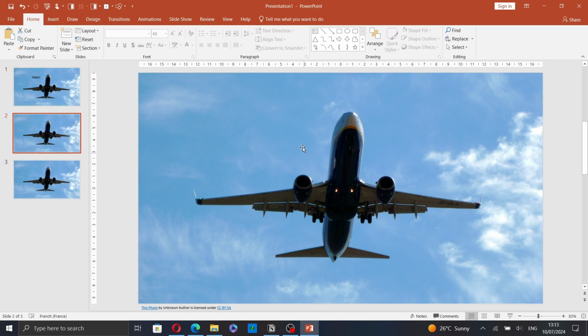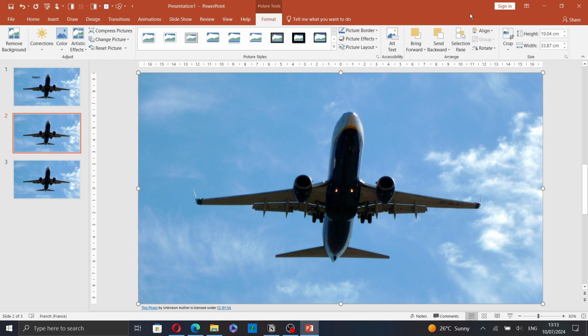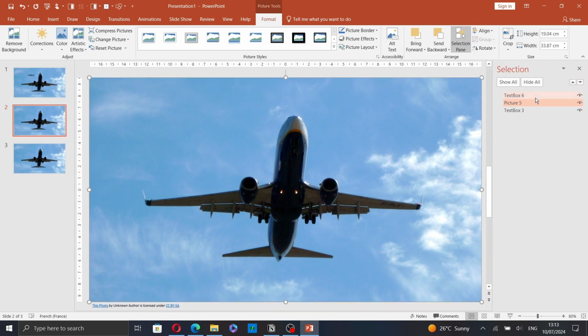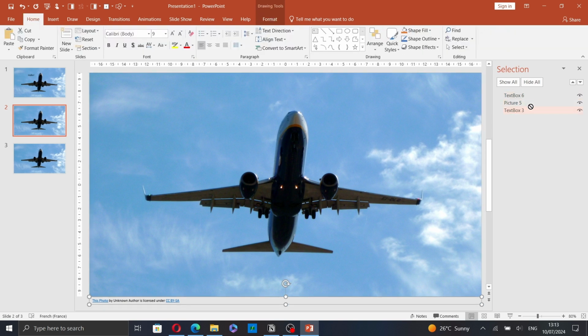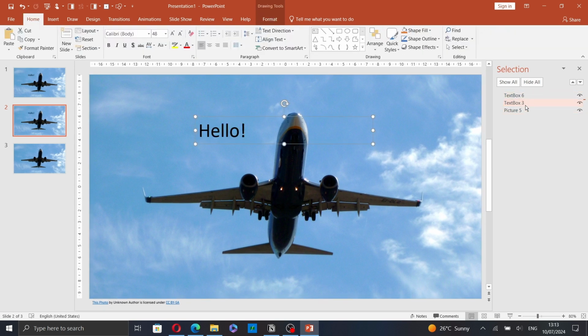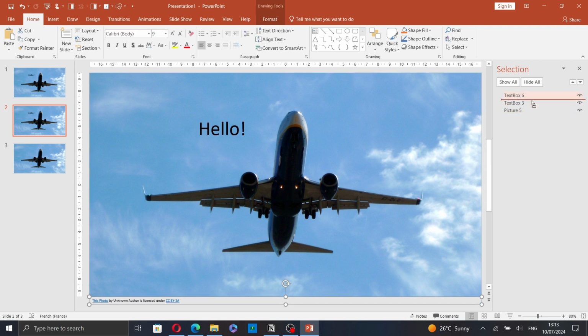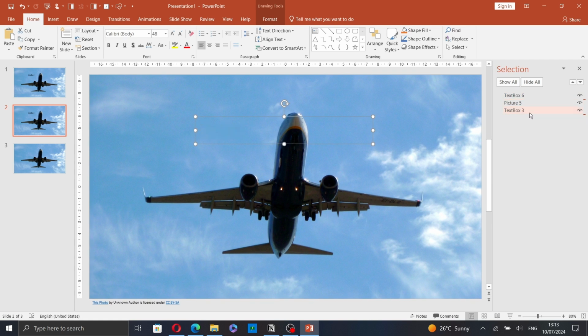The second way is to click on the picture and then go to Format and click on Selection pane. And here you can bring the text box in front of the picture. You can drag the picture or the text box to place them.